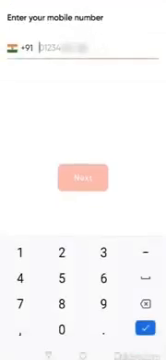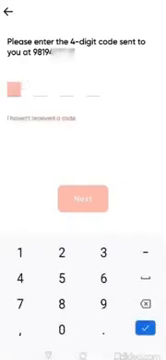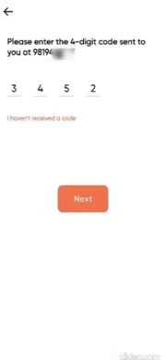I'll open it. First thing it will ask for is my phone number. So let me just enter my phone number. It should give me an OTP. It's a 4-digit OTP. I've received that. I'll enter that.